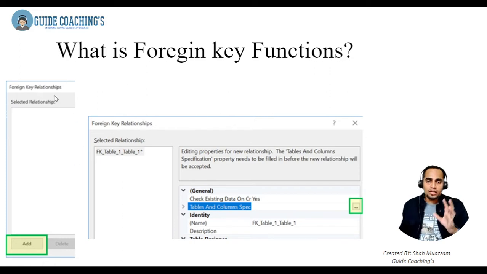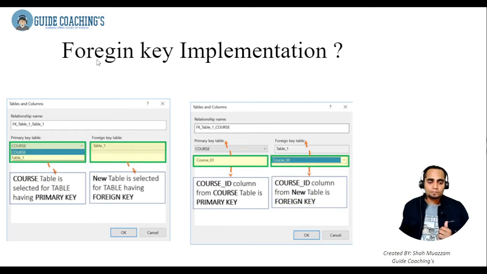So here if you see, I have a foreign key relationship. I am adding it over here. This is my FK table 1, then tables and columns specs. So now I am expanding it with these three dots. Once I do that, I can see I have table 1 and new table. Okay, so if you see here, this is my primary key. I have a course table which I created as a parent table. So the course table is selected for the table having the primary key. The new table is selected for the table having the foreign key. This is my new table.